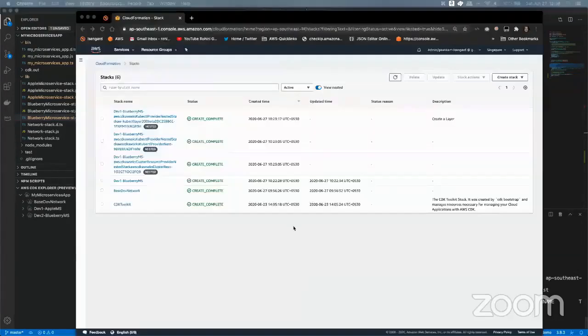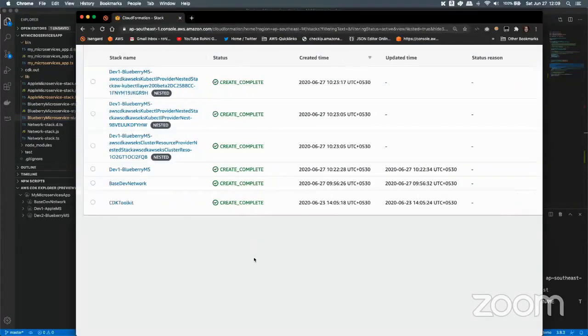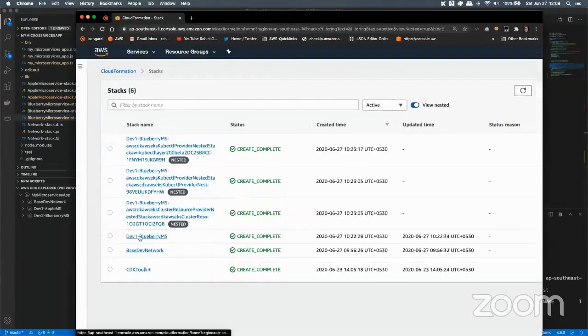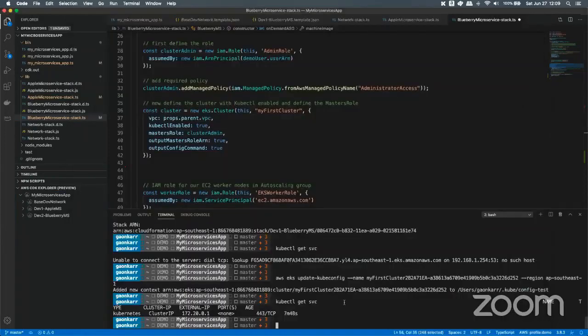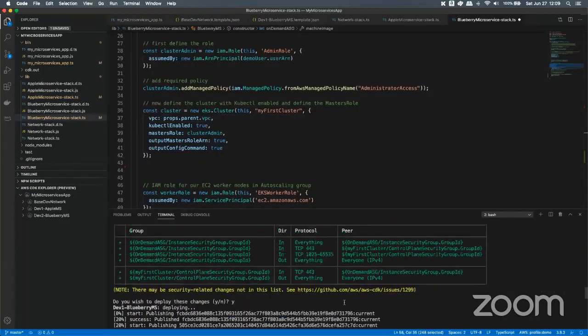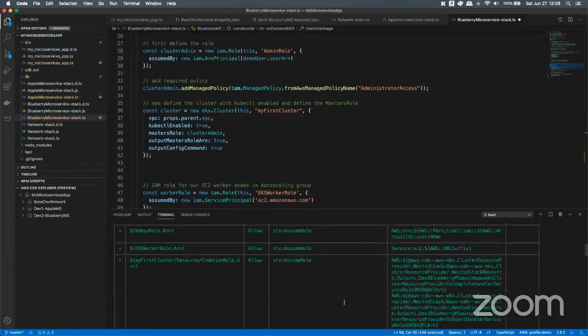So I'll quickly show you my console, because then it's easier to understand. So what it has done is it has already deployed the stack, and it has created these nested stacks automatically. Okay, so if I have to show you, it actually created a lot of things for me.